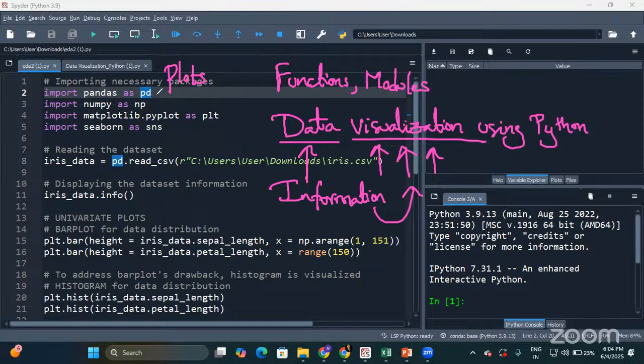So, what are the plots that we are going to learn in today's class is, we'll be starting with bar plot. For each and every plot, we'll understand the purpose. What is the purpose of using bar plot? Why should we use it? How bar plot helps us will be understood. Then we'll take a use case and we'll apply bar plot on it. We'll visualize a bar plot on the data. Then followed by histogram.